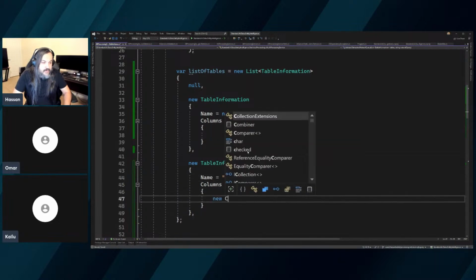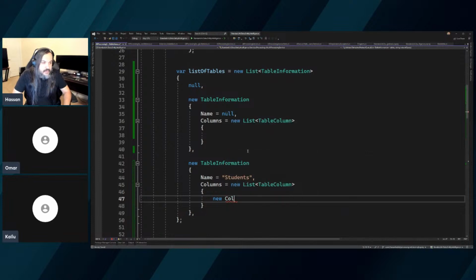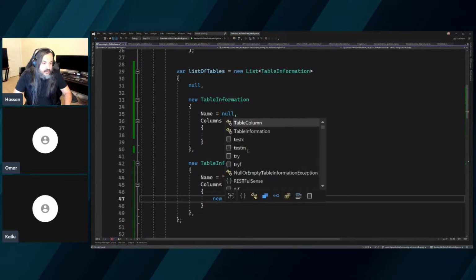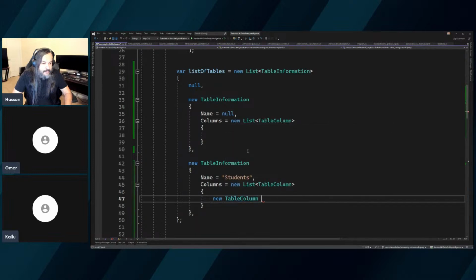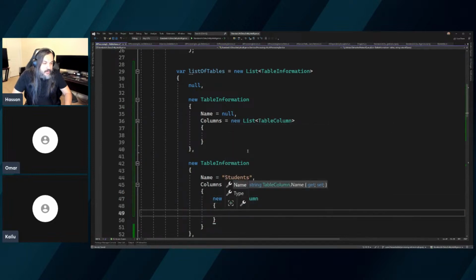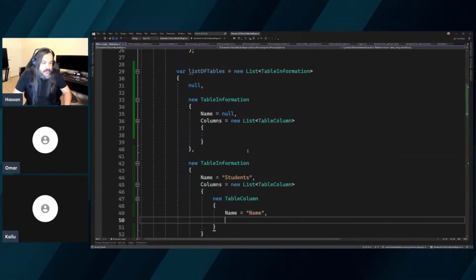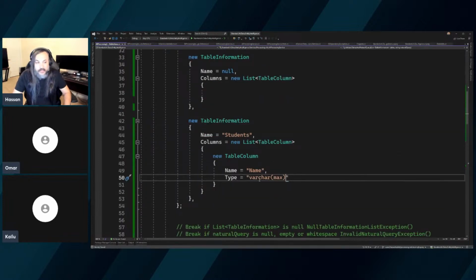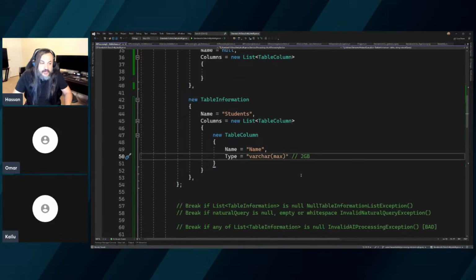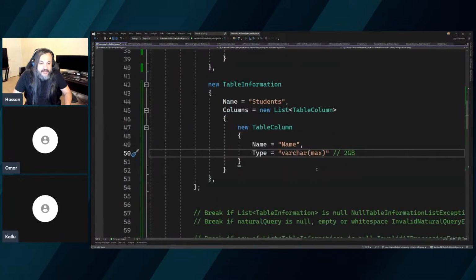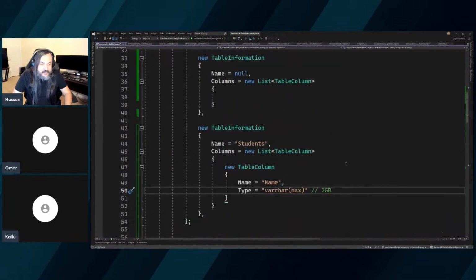And in here I have a column of some kind, a table column. And this table column maybe has, I don't know, XYZ, name, and type is like varchar max or something. Never do varchar max in a database, by the way. That means it can take up to 2 gigabytes of data. It's a black hole that you're creating inside of your database system that has no end.